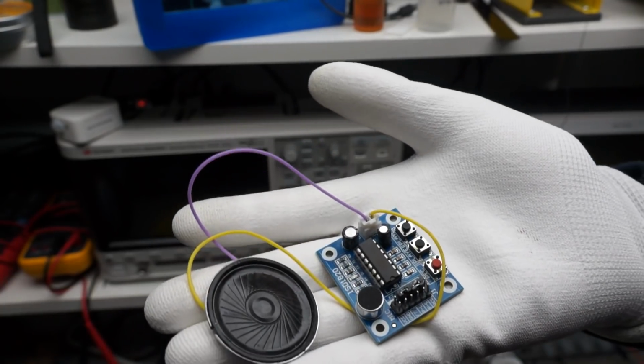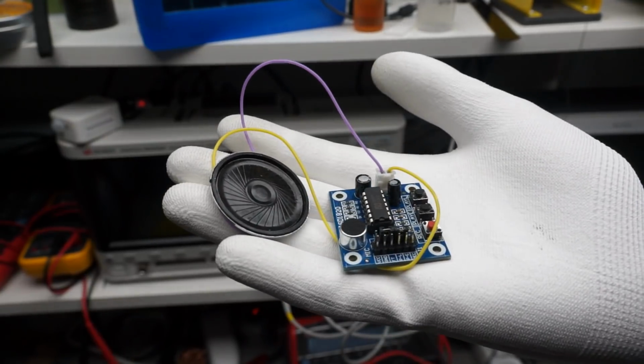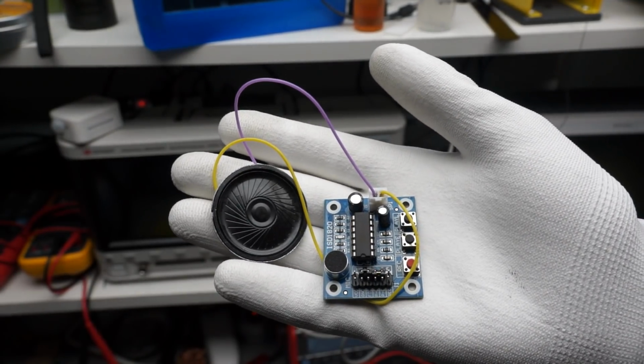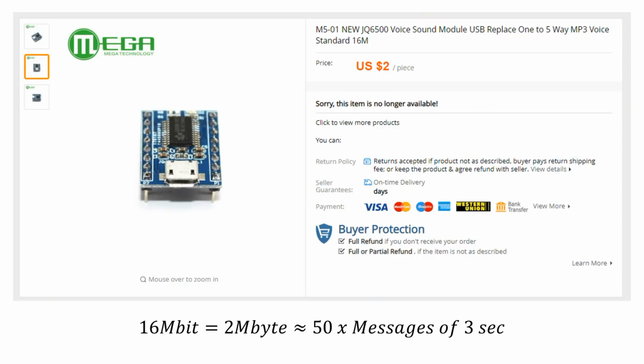I already had this voice module, but it is useless for my purpose because it can only hold one message. This one here can store 2 megabytes of MP3 files, which is about 53-second messages. And you can choose the message to be played with a serial signal. Let's check how this works.